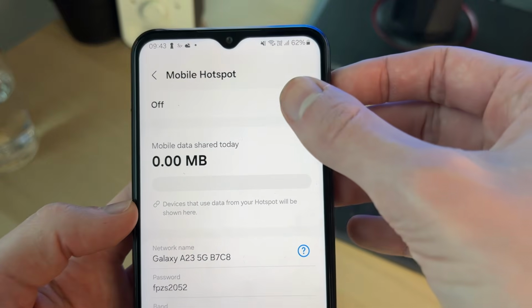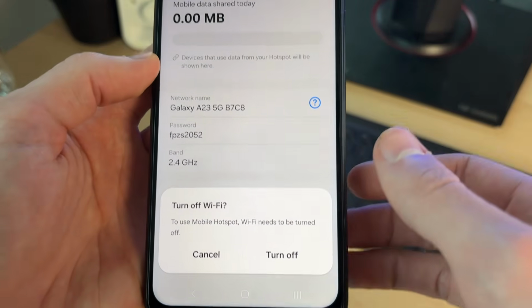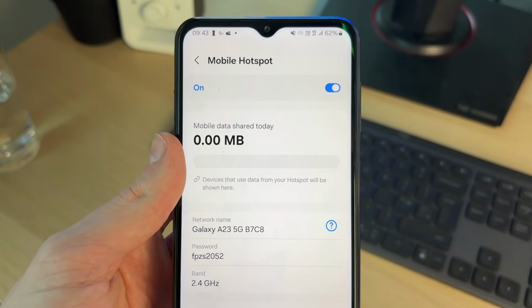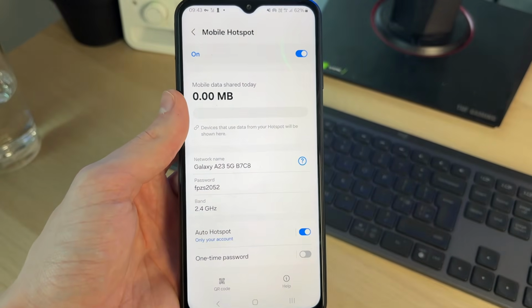So in this case, I'm going to switch it on like so. When you do that, you will need to turn off your Wi-Fi, as you're going to be using mobile data. So now I can come onto another device.